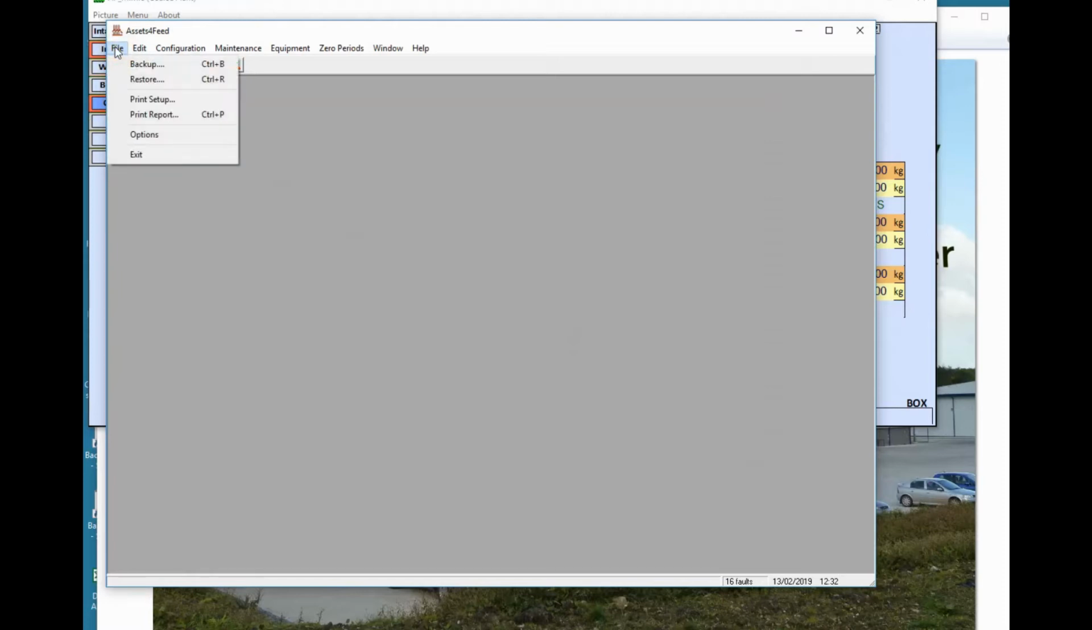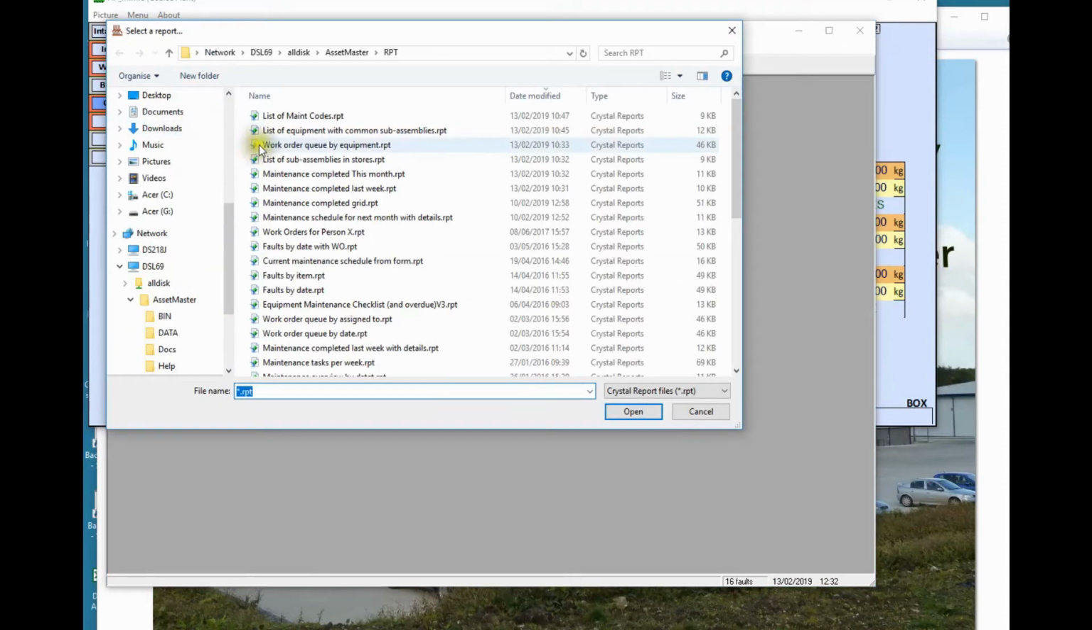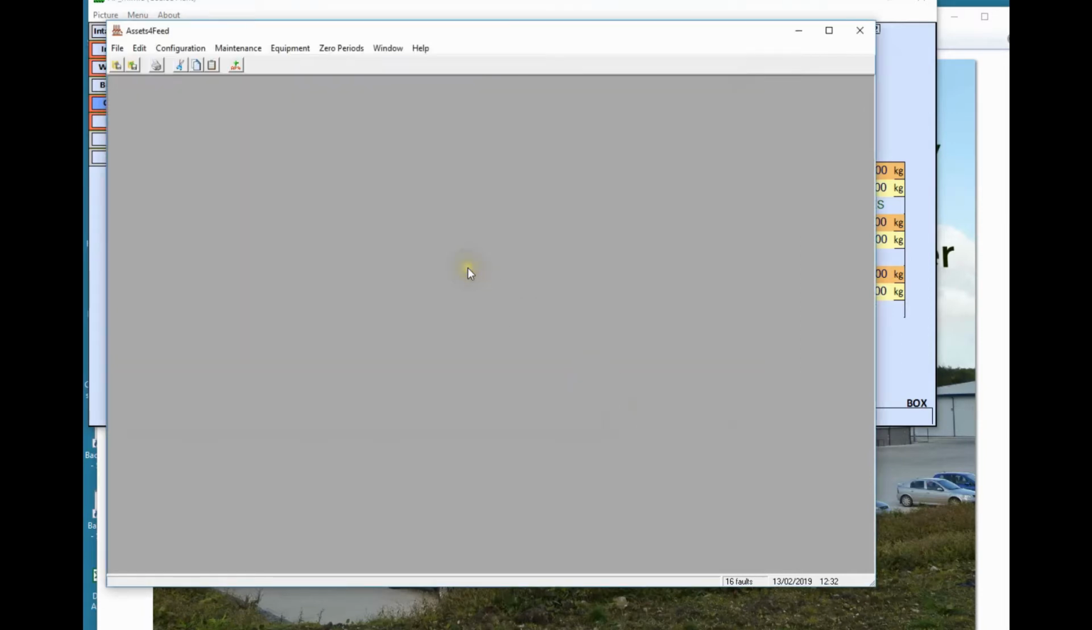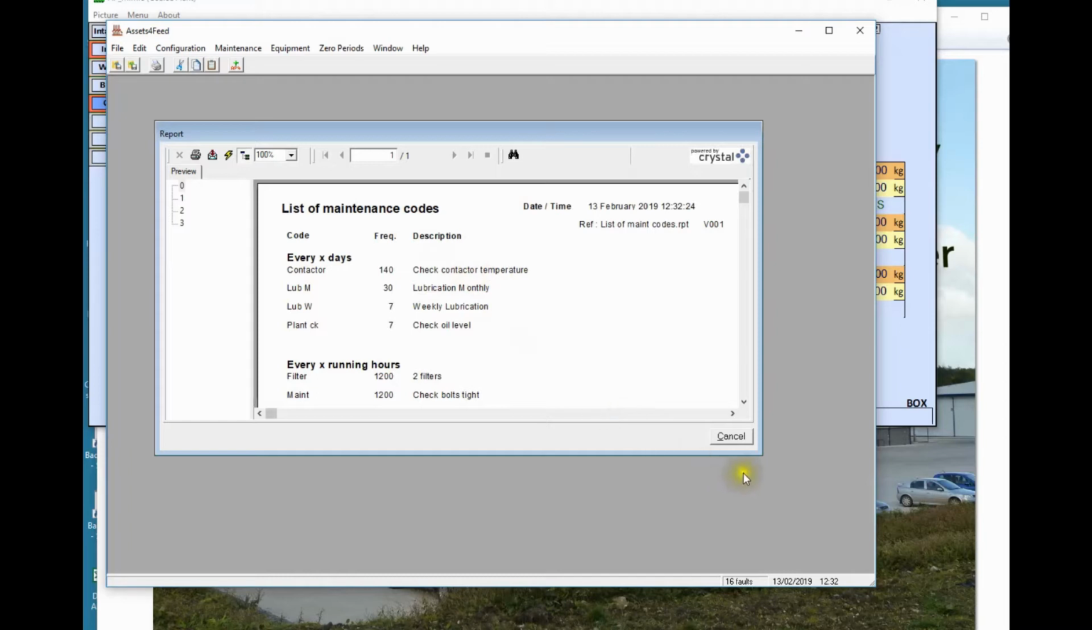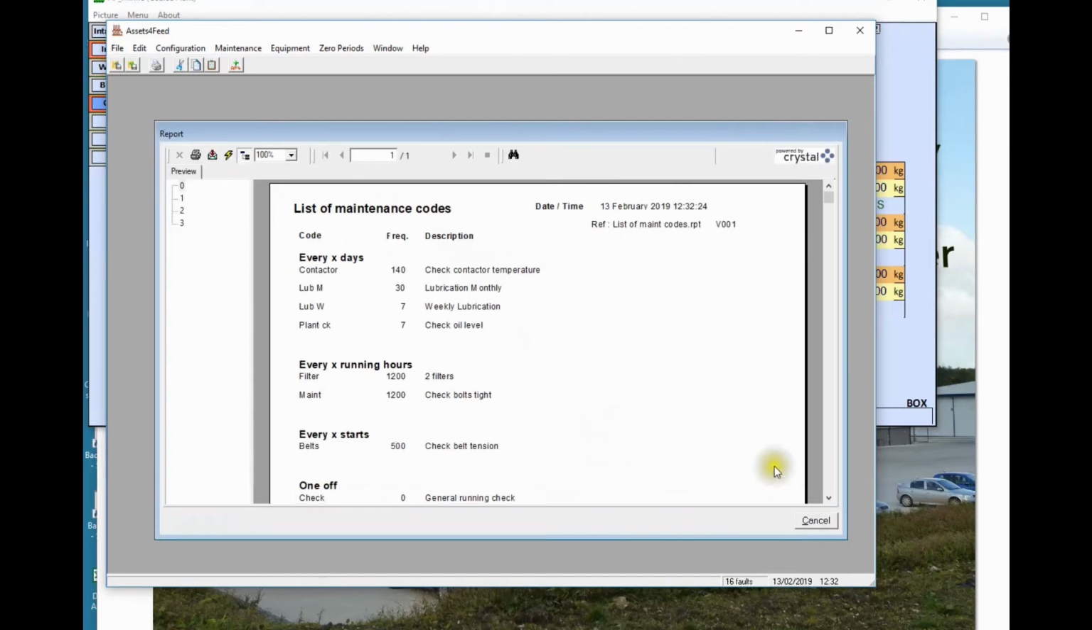There are lots of reports that you can get out from the system. Select File, then Print Report, and this gives a complete list of the reports, and most of them are very self-explanatory. Select a report, click Open, and up comes the report.